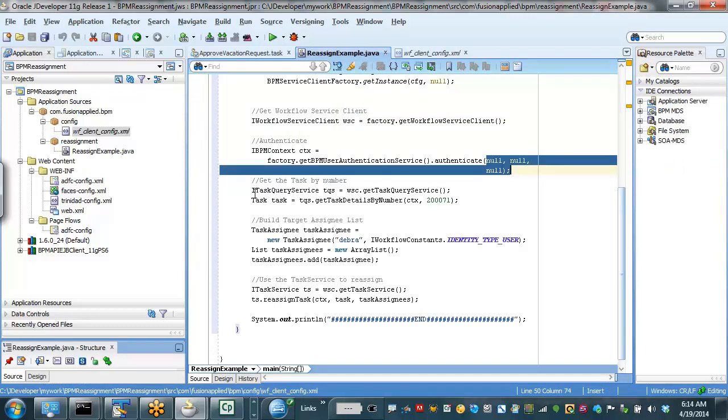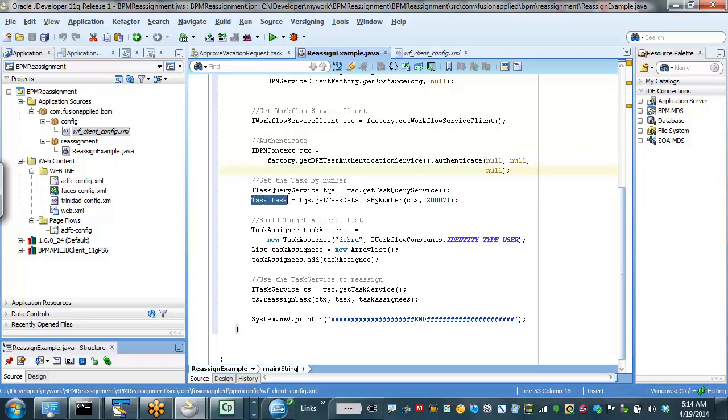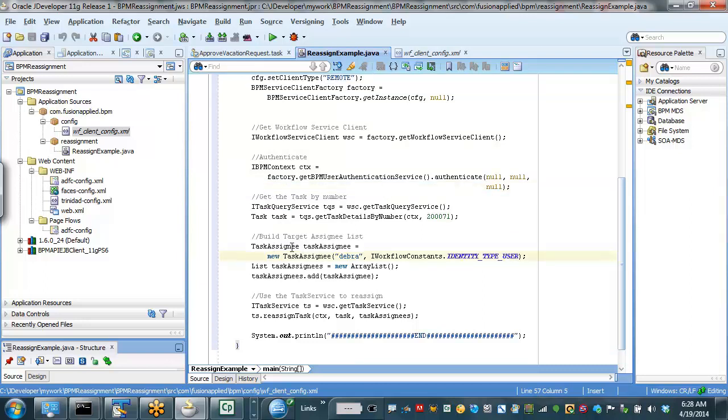Then I'm using the iTask query service to get the task. I create a task assignee instance, passing in the name and the type. The type can be user, group, or application role, and the name would be the name of the user, group, or application role. I create a list and add the assignee into the list. Then I get the iTask service, and the reassign task method is on the iTask service, and that's where I do the reassign. So I'm going to attach this file to this lesson, and you should be able to download it to have a closer look.